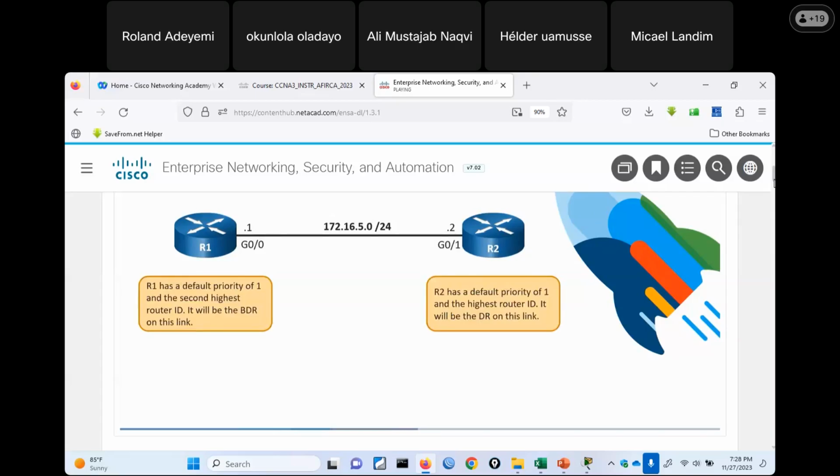Now, with this two-way state, we want to talk here about an election that will occur, and this election is for a DR and BDR role-based routers. This election only occurs on multi-access networks such as using Ethernet. In this election, our routers will have a default priority of 1 on their links. And because the priorities are both defaulted at 1, it's a tie. So the tiebreaker goes to what's known as the highest router ID.